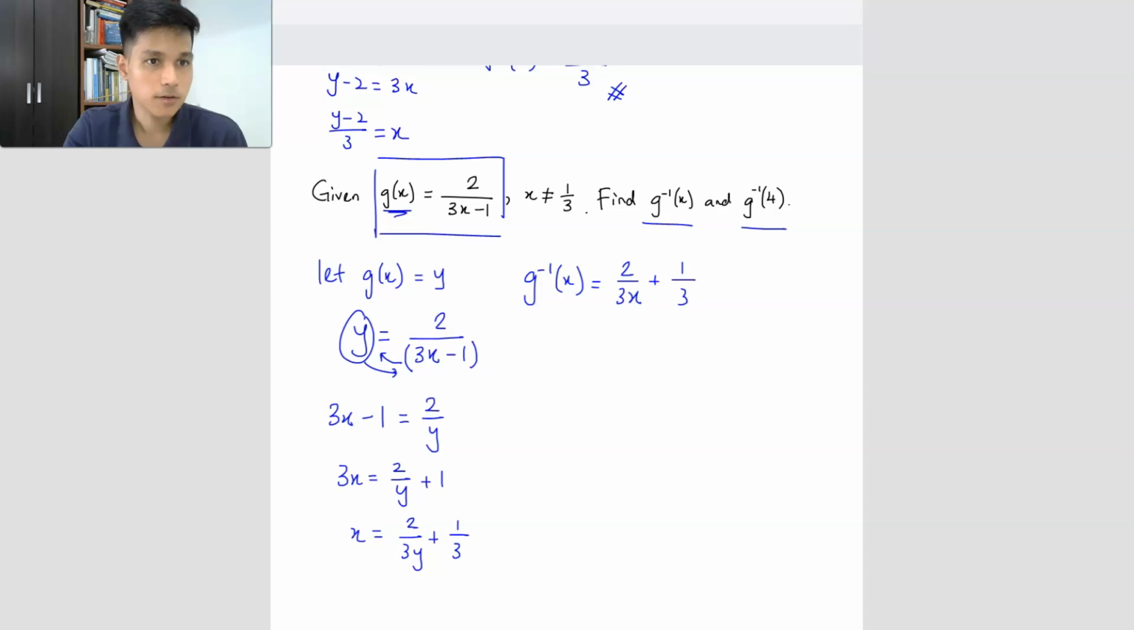Now let us find g inverse(4). So it will be g inverse(4). So you get 2/(3 times 4) + 1/3. So you get 2/12 plus, so what I can change here is times 4, right? So 4/12. So I get 6/12. Answer is 1/2. So g inverse(4) is equal to 1/2.